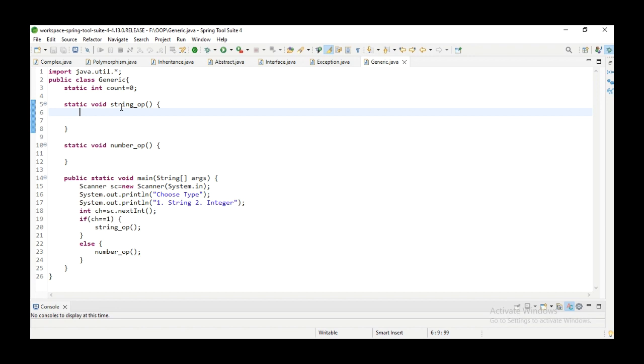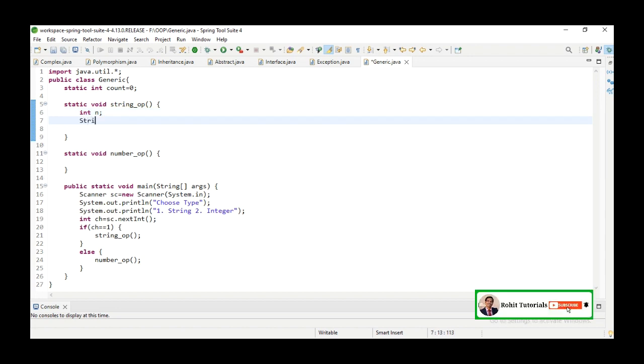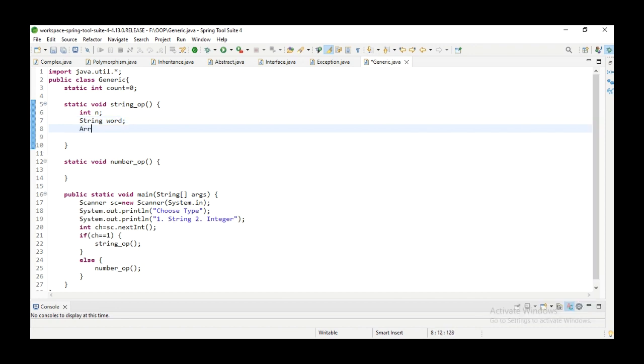For string operation we will create an ArrayList of string. In that we are going to add strings one by one. How many strings we are going to add inside the collection, for that we take one variable, suppose integer n, total number of elements, and string word. Create the ArrayList of string, words equal to new ArrayList. It will accept only string values.